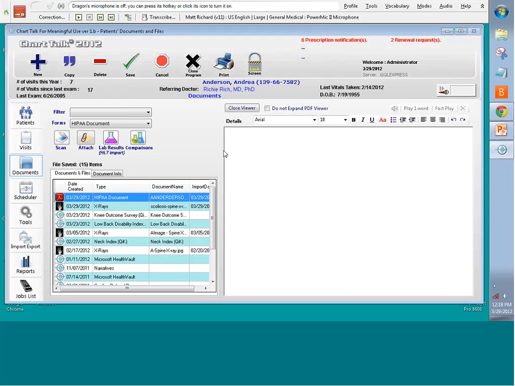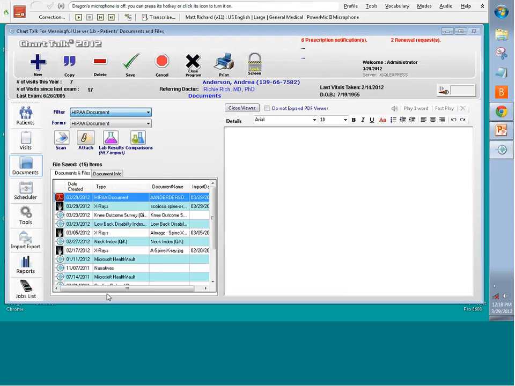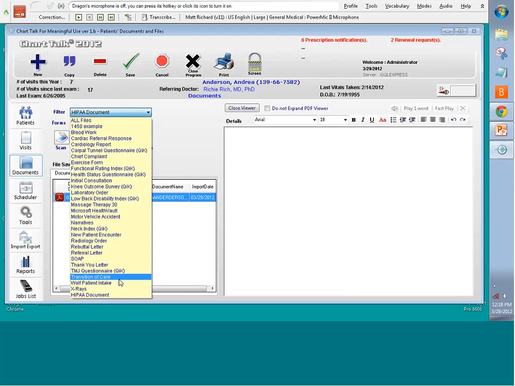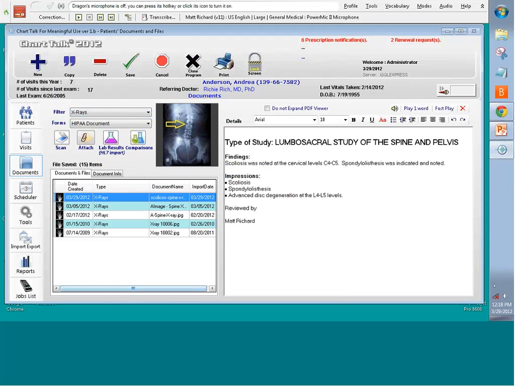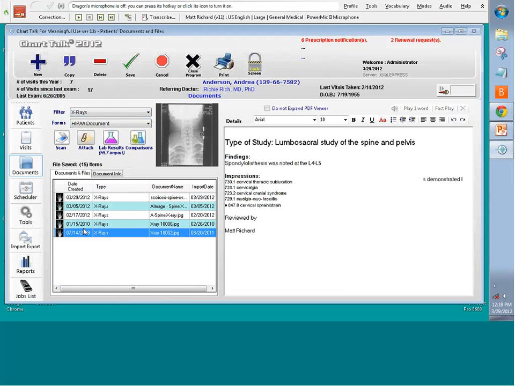Now you can see, if you ever want to go in and say, okay, do I have a signed HIPAA form on file for this patient? You can use the filter box to filter that list to see just a certain document type. So I've got one HIPAA signed document created on file at 3/29/2012. That works if you want to see all the x-rays you did on a patient. Filter, click x-rays, and you'll get a progression of all the x-rays that you have for the patient right there.